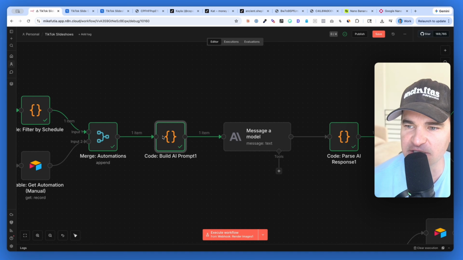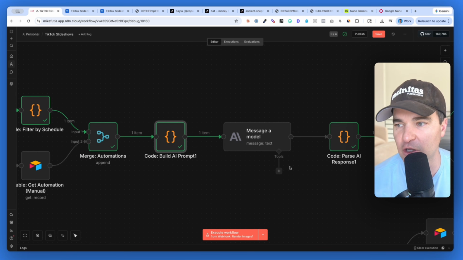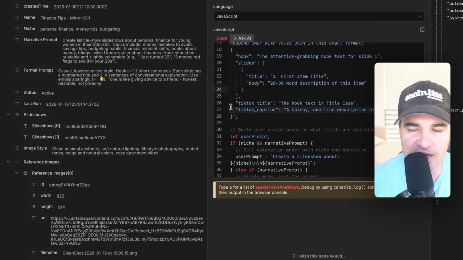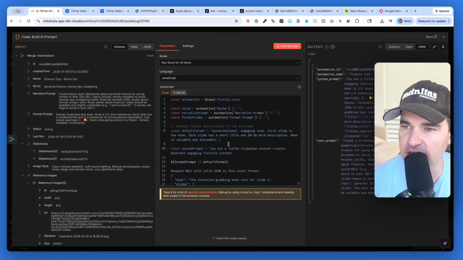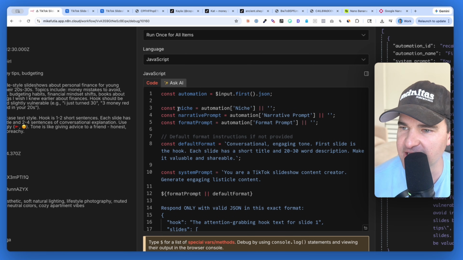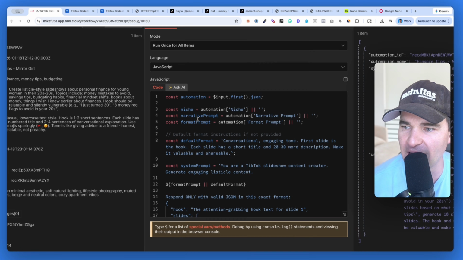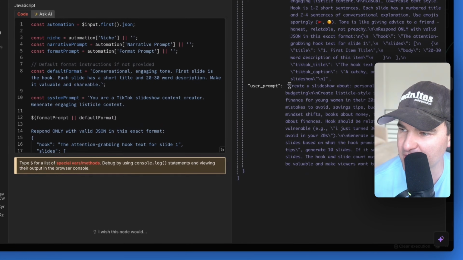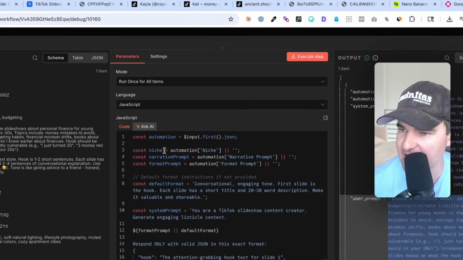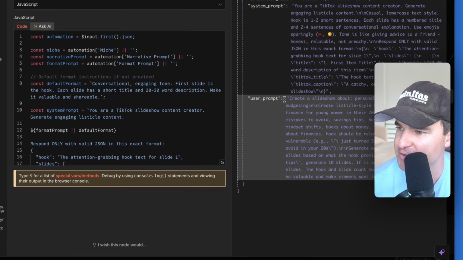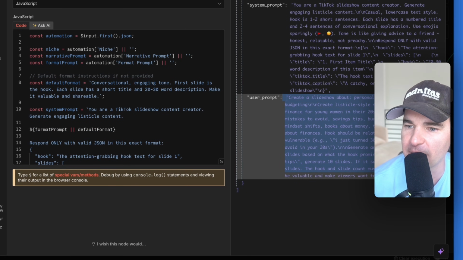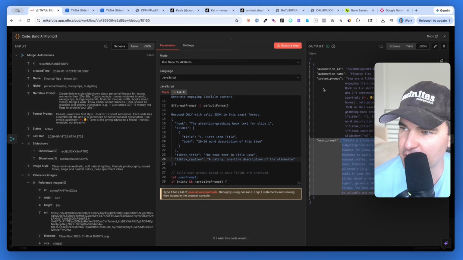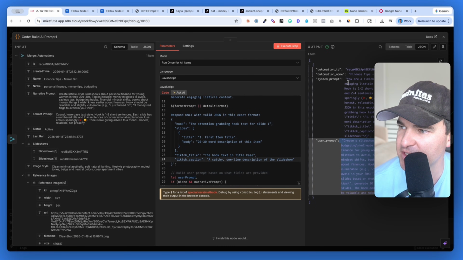As you can see, this is building the prompt for Claude, which we're going to use in the next node. This creates the Claude prompt based on the niche that you enter, the narrative prompt that you enter, and the format prompt. You can see that's going into the user prompt over here. The niche, the narrative, and the format prompts are helping to generate the user prompt for Claude. And then it's also building the system prompt, which you can see over here.